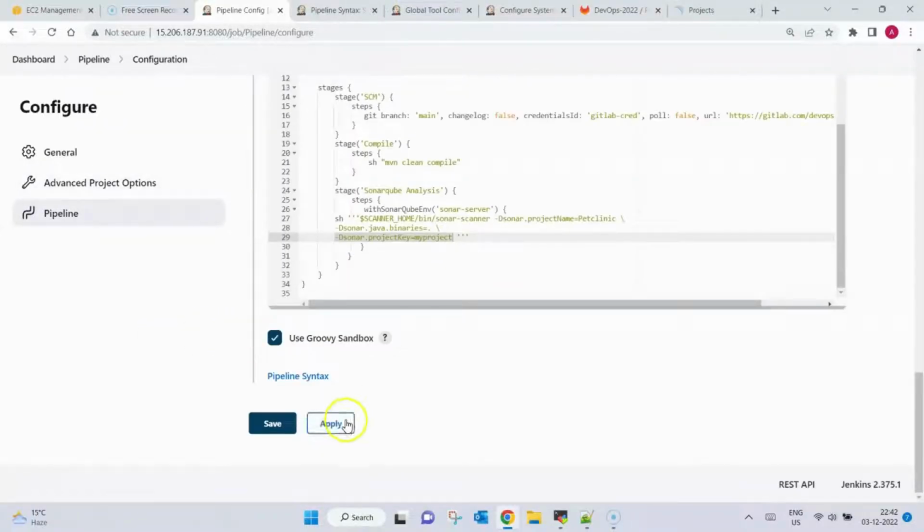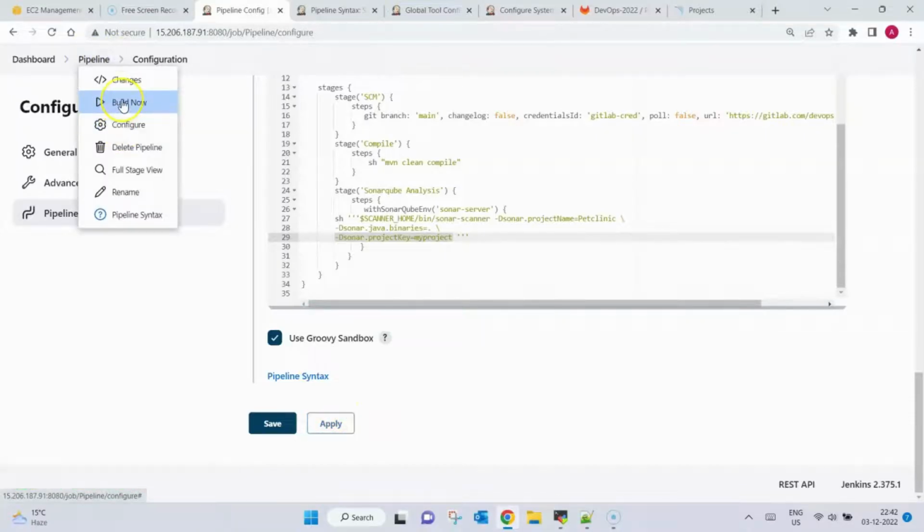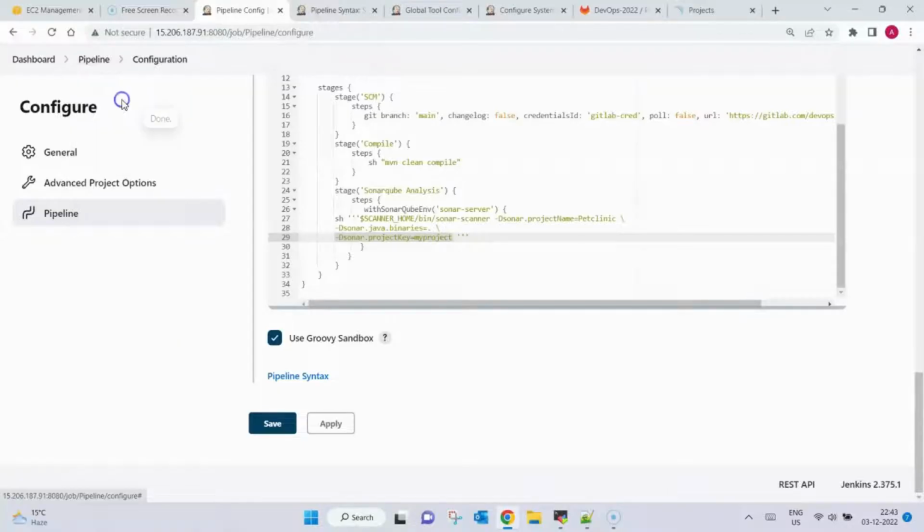Now I will just apply and run it one time. Once this is done, we will write the command to build the application, and finally we will write the steps to execute the CD task, in which we will be deploying the application to the Tomcat server. So I will click on Build Now.